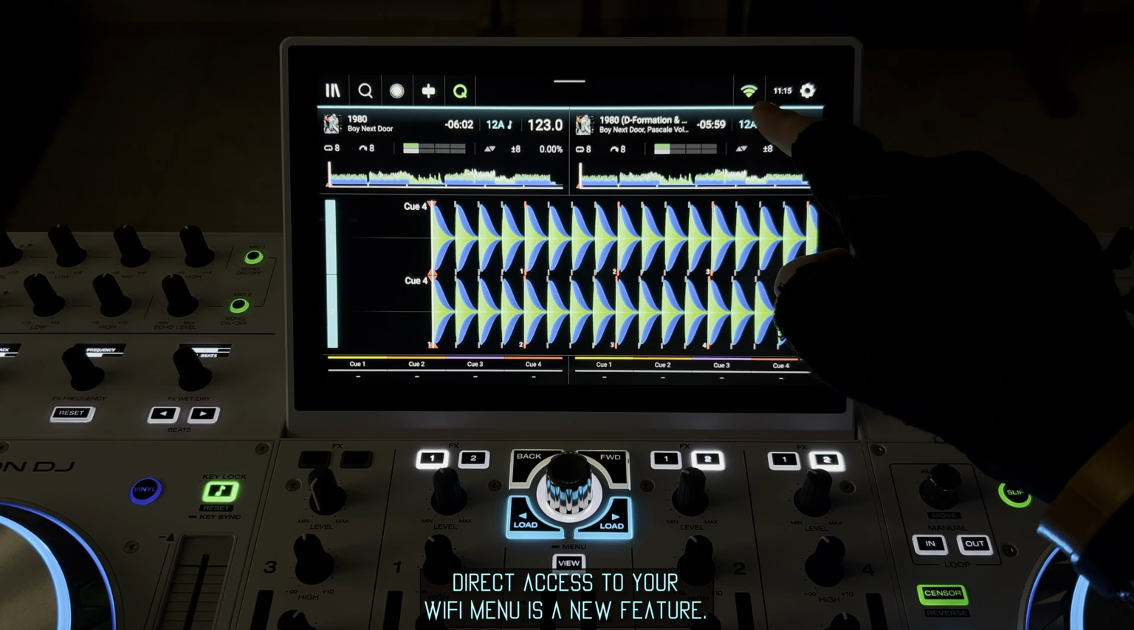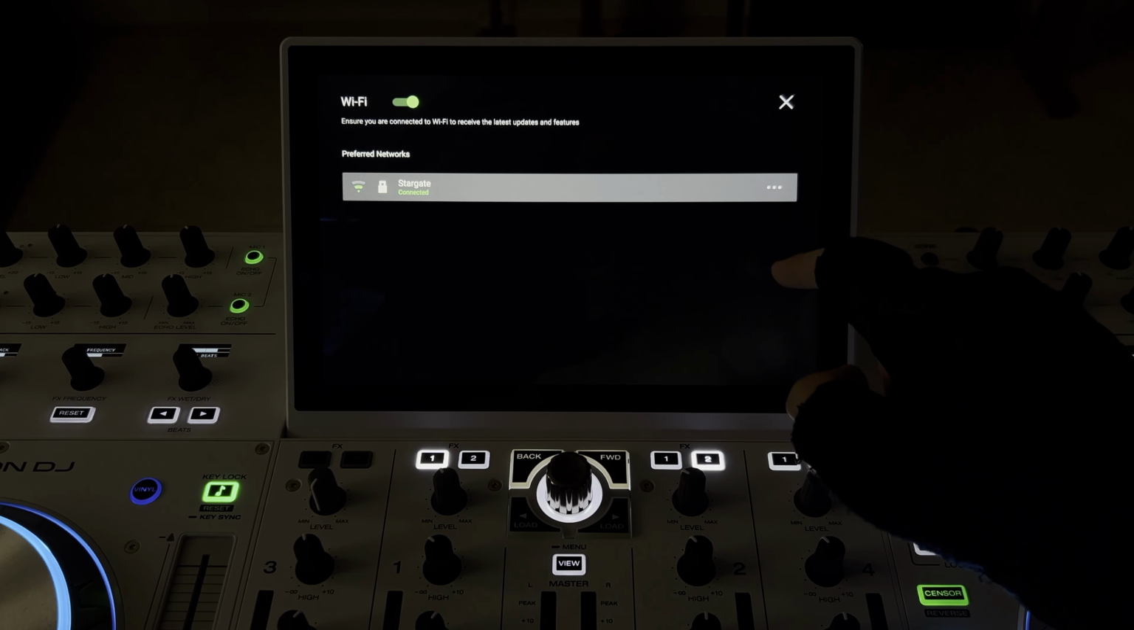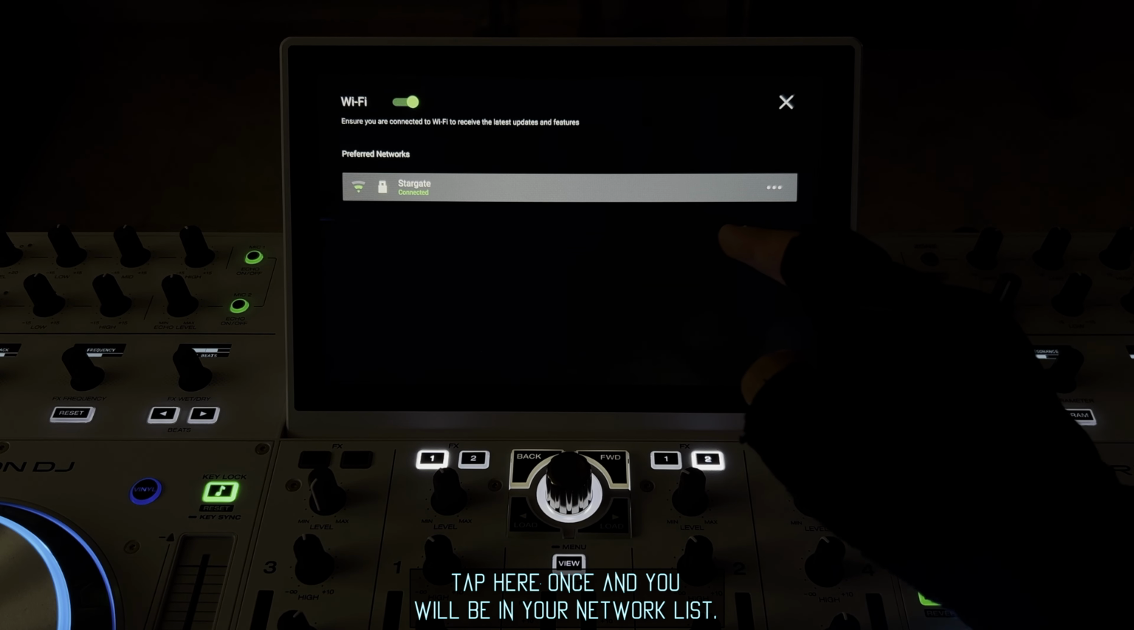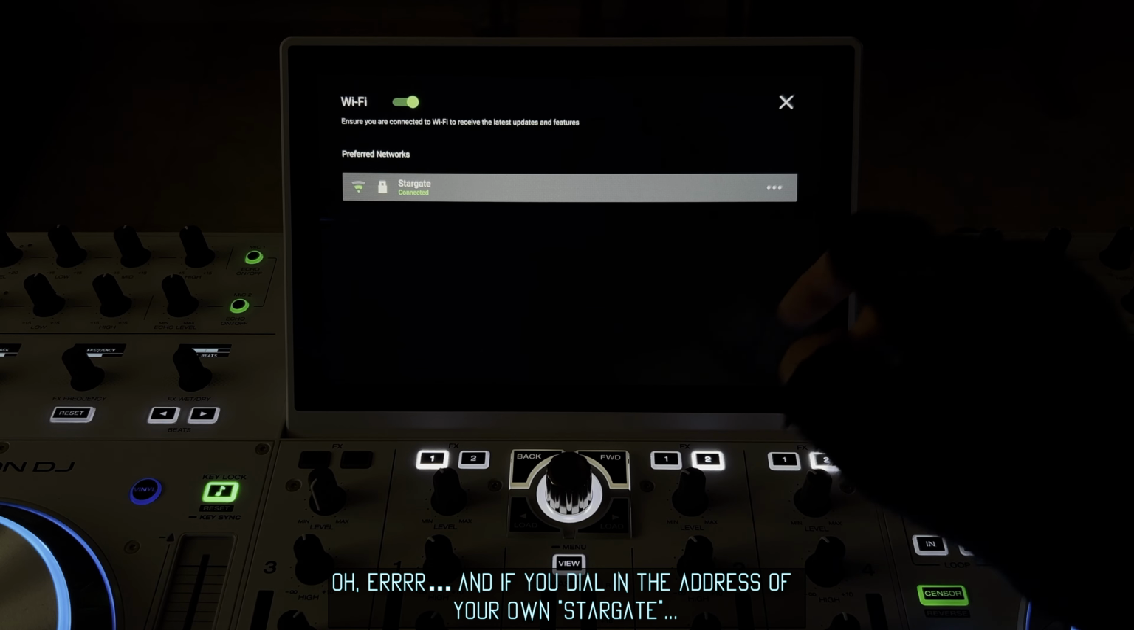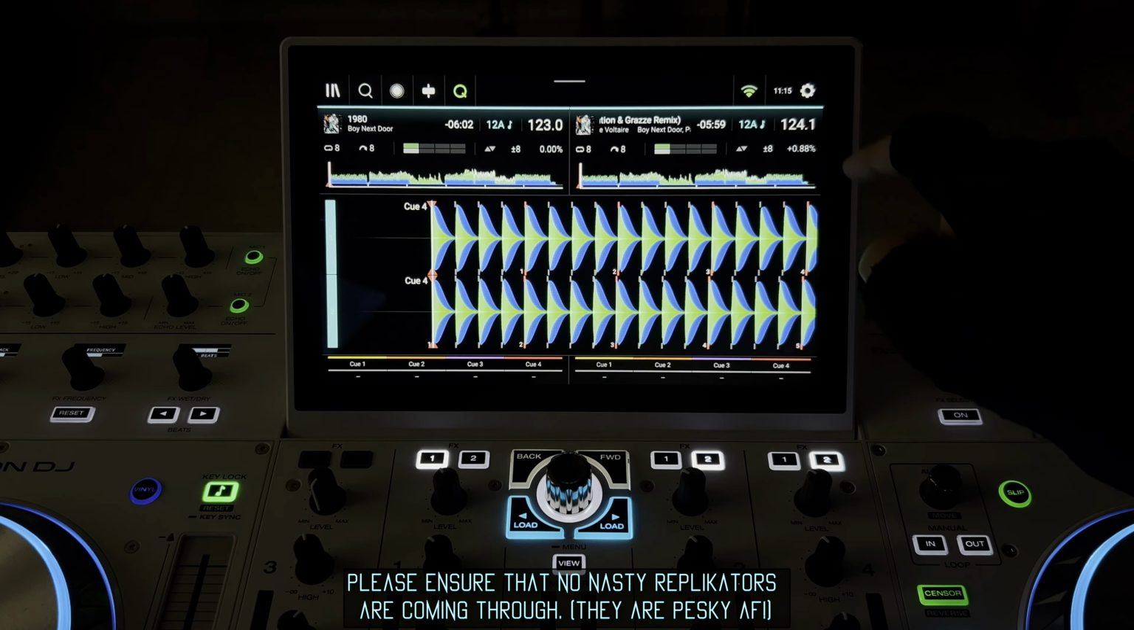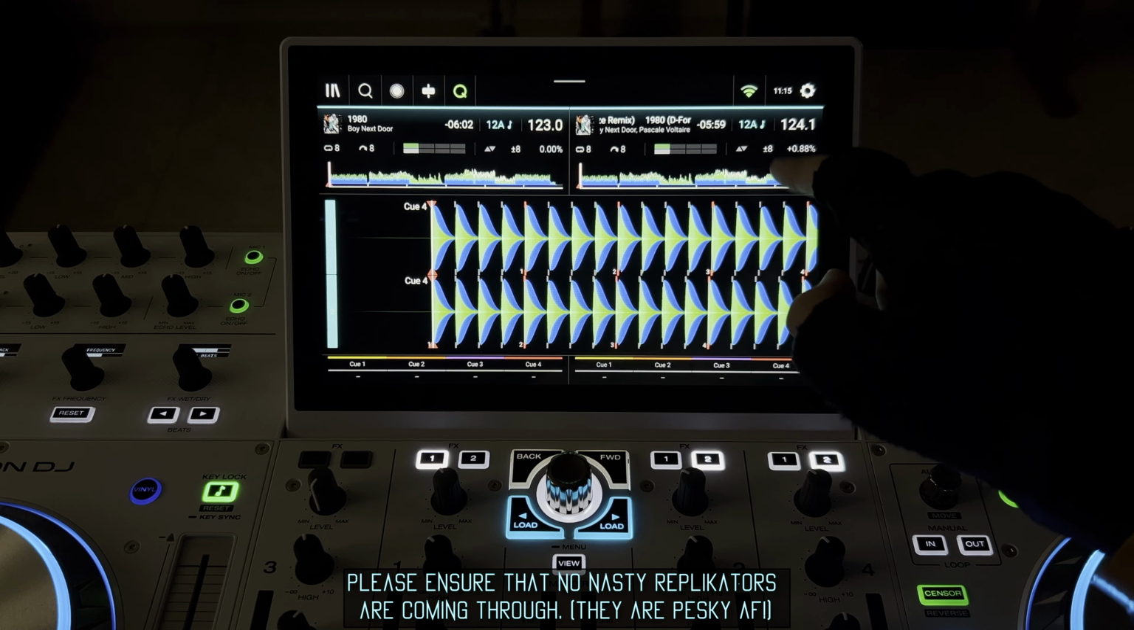Direct access to your Wi-Fi menu is a new feature. Tap here once, and you will be in your network list. And if you dial in the address of your own Stargate, please ensure that no nasty replicator is coming through.